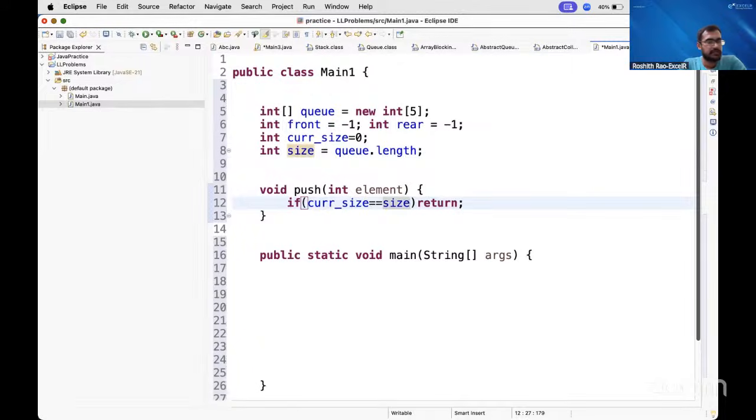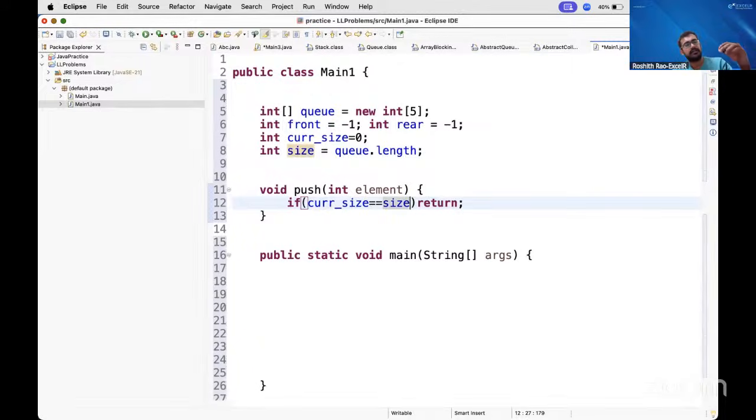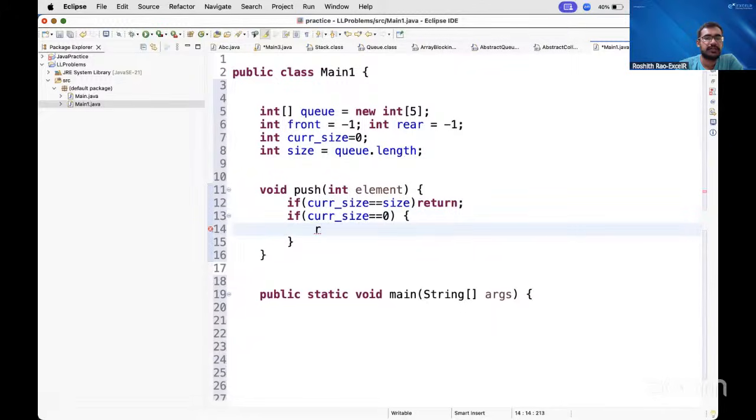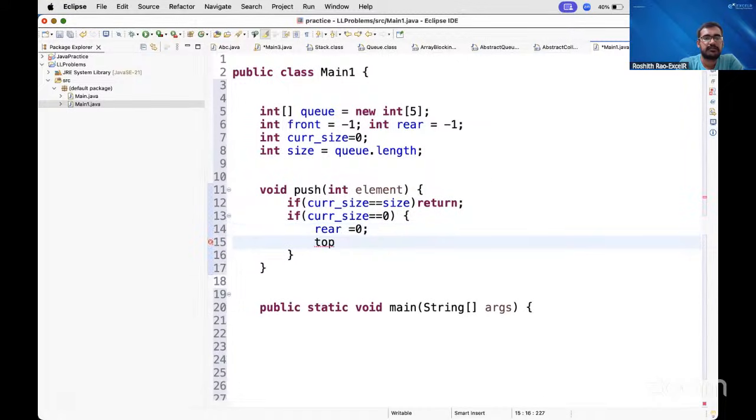If it is equal to size, then it is already filled. If it is not filled, then you will be inserting into the queue, right? Again, you should also check if current size is double equal to 0. If it is the first one, then front is equal to 0, rear is equal to 0, top is equal to rear, and your front is also 0.